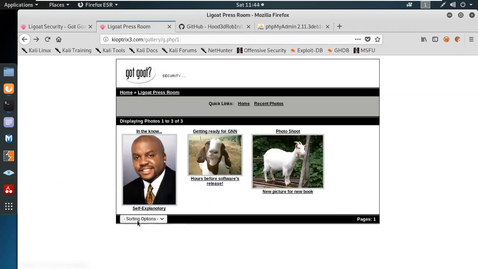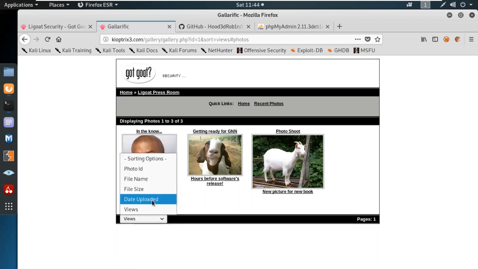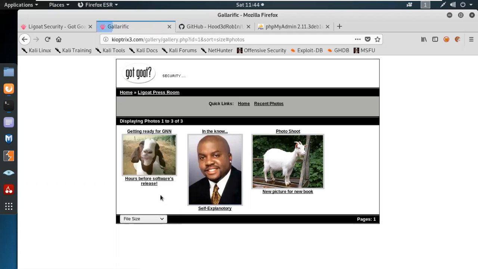We have a parameter. We have some applications over here, sorting. Okay, let's try. We have photo ID, file name, file size, date uploaded, and views. Let's see the view. Okay, I'm not able to see anything, just a normal picture.